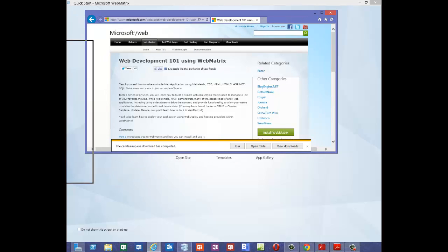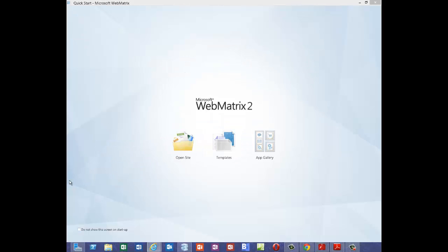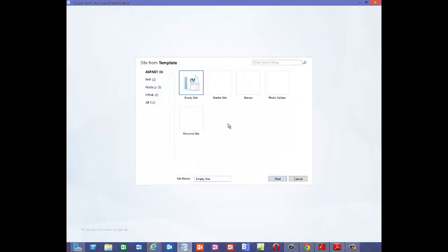Okay, so I'm going to move this off here so you can focus on this. This is WebMatrix, and we're going to start with part 2 because this is how we get started with our first page. Now let's see, it says creating your site, so we're going to click Templates, HTML, empty site, and we're going to name this site Movies. Next.